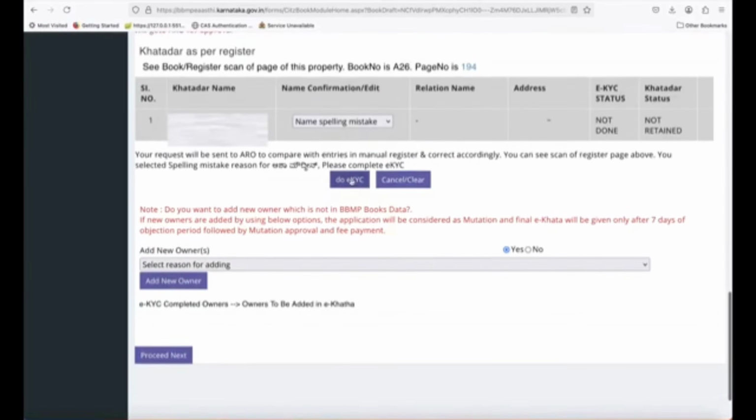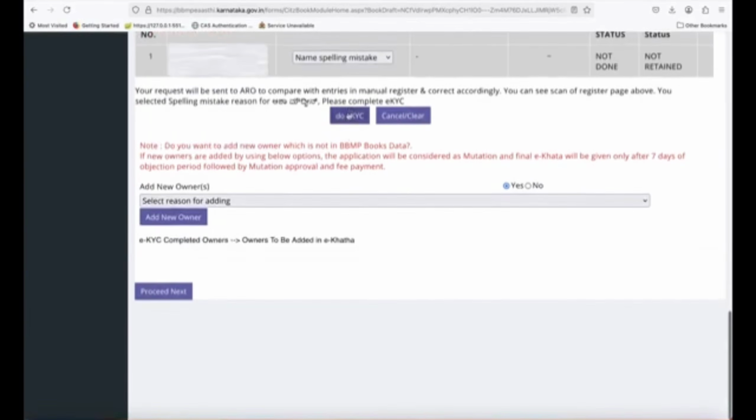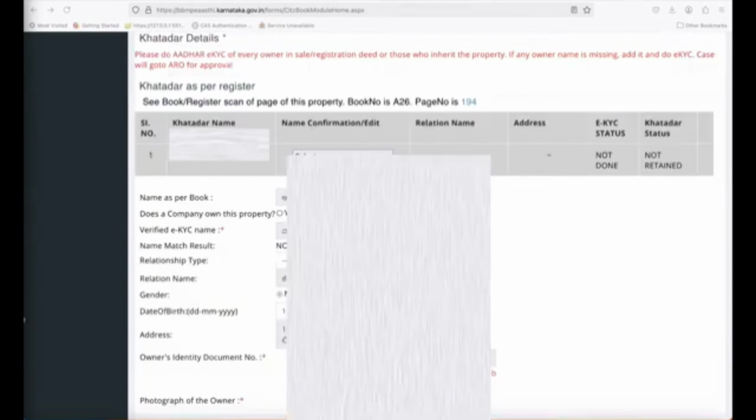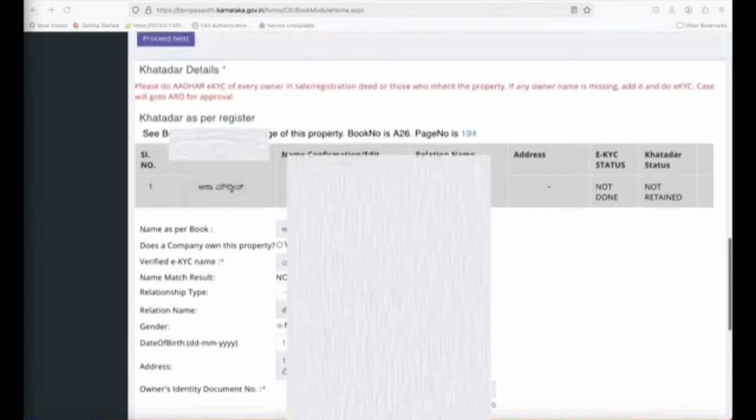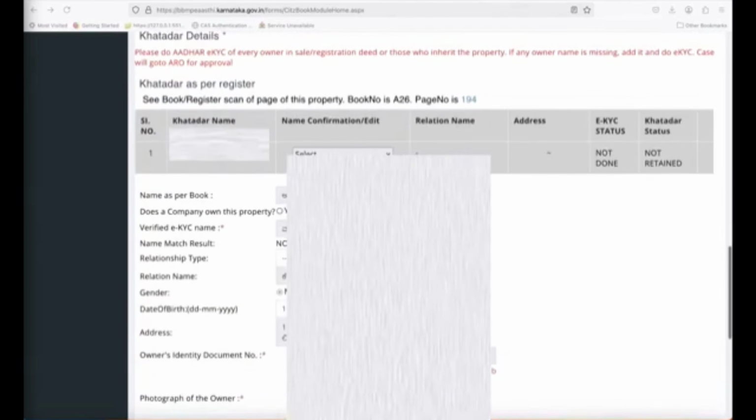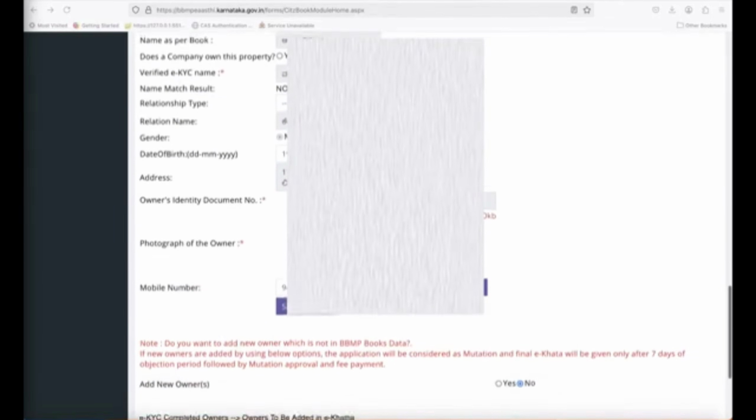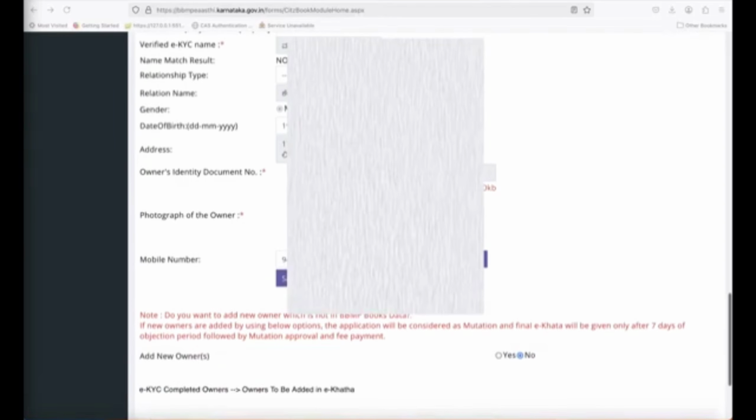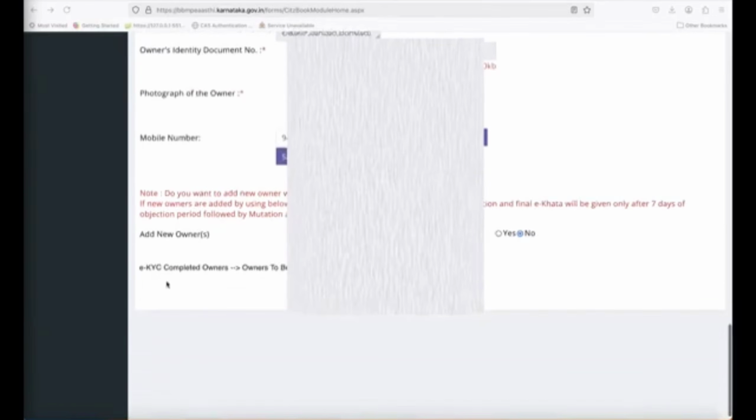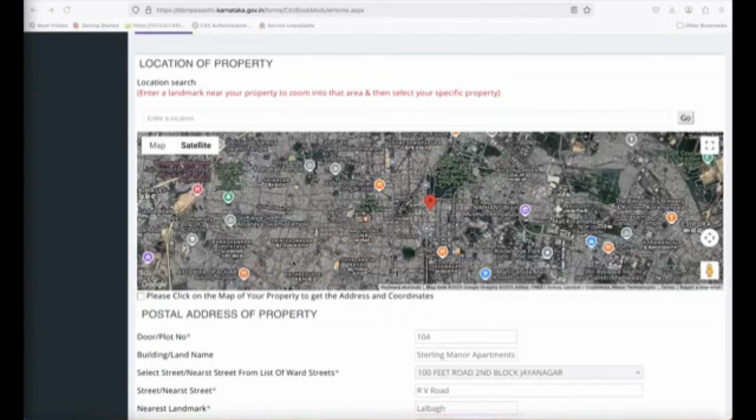So thereafter I do the EKYC. I click this button doing EKYC, it will take me to Aadhaar based EKYC. So for each owner, the EKYC is mandatory. After the EKYC, it will ask you whether the property is owned by a company. Then it will ask you to give a mobile number and give you an OTP and save it. Once that is saved, then it moves.